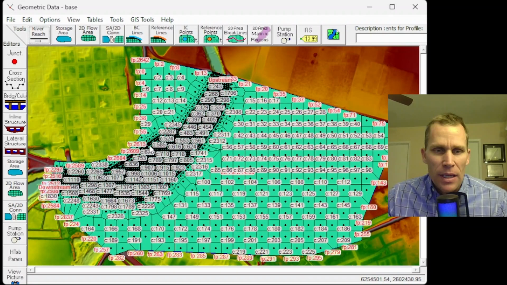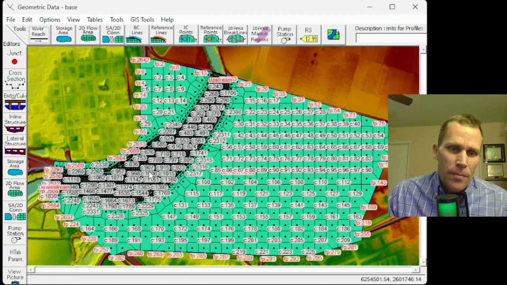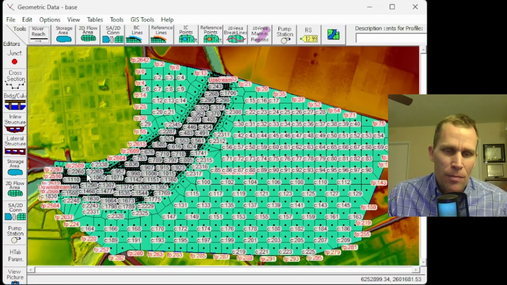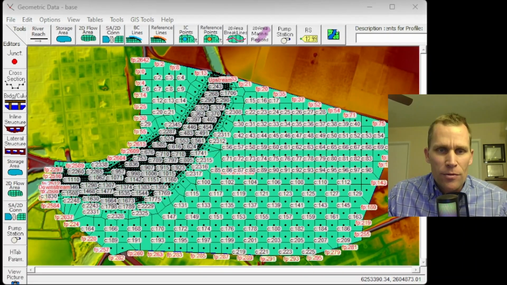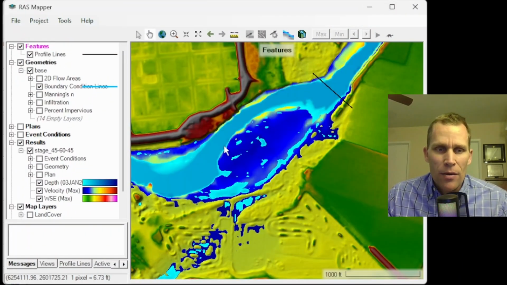What I have on the screen here is the geometric data editor. I have a 2D flow area, an upstream boundary condition, and a downstream boundary condition. And if we go over to RAS Mapper, we can check out those results.